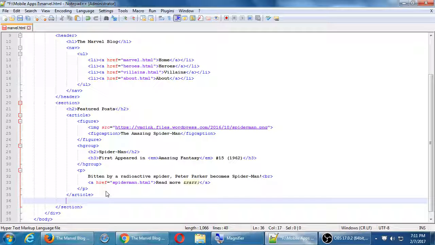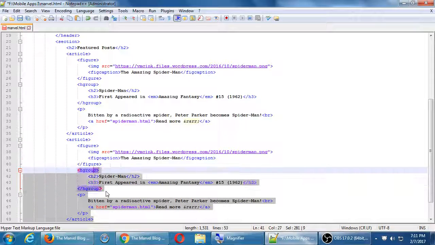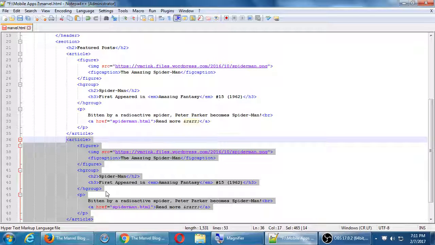Make a new line after the ending of that article, and before the ending of the whole section of featured posts, and paste. So now I've got an exact copy of the article. But we need to change the picture. It's all exactly the same, but it's called Black Cat. The character is the Black Cat, first appearance, I'll tell you that in a moment, and then some text, read more. So it's all the same thing, just with some filled-in details.